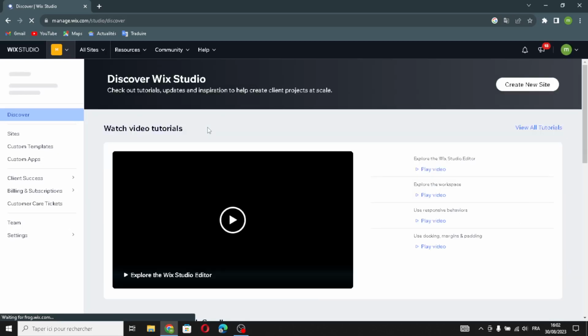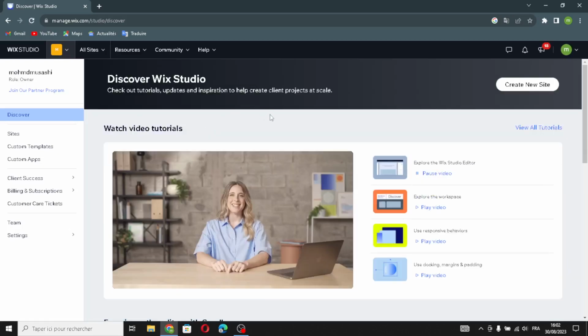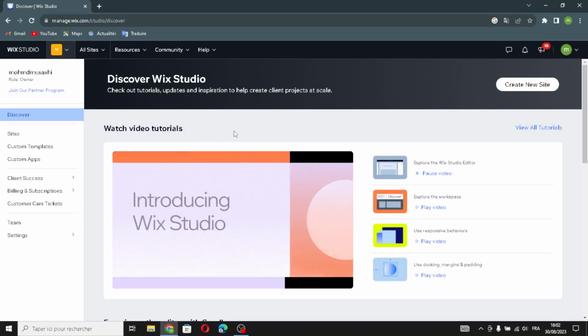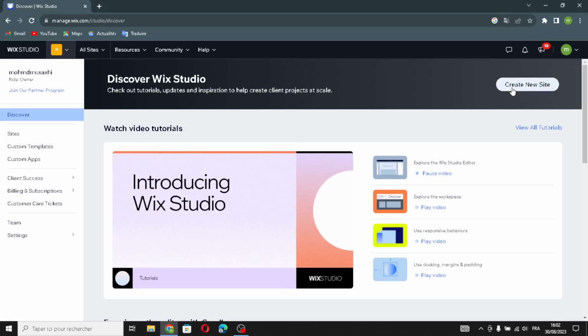So as we know, a Wix website is a type of website that you can create easily on a platform called Wix. It helps you build your own site without needing to know much about coding. Wix offers various tools to design, add content and customize your site, making it accessible for people who aren't tech savvy. So first of all, let's create a new site.